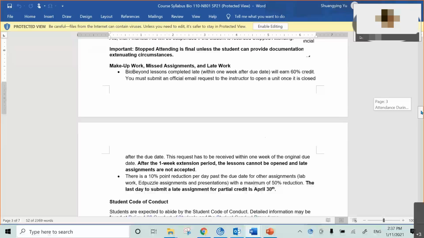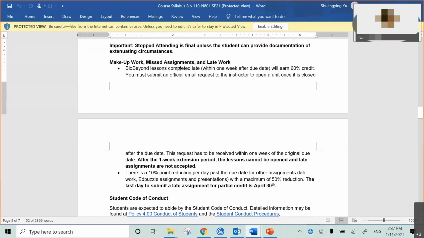Okay, now makeup work, missed assignments, late work. I allow 1 week after the due date for BioBeyond lessons. Once the due date has passed, you can still complete BioBeyond lessons, but with a penalty, because I have to be fair to all the students in the class. You can earn only 60% of the credit, but it's still better than 0, right? So if you miss the deadline, don't worry about it. Go into BioBeyond, just finish the lessons within 1 week, and you will earn partial credit.